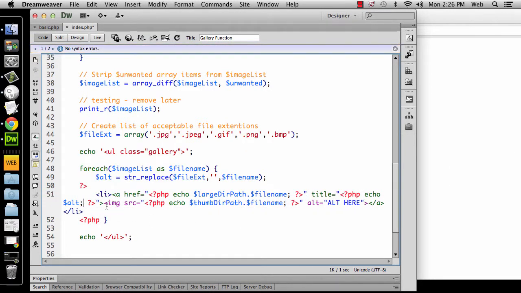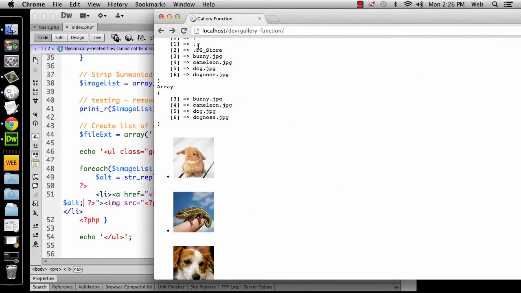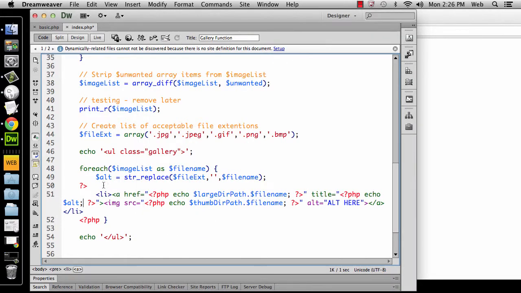And it's going to echo that particular file's iteration instance of the alt. Each time it loops through, it's going to find this, strip this part, and here, it's just going to leave us with this. Okay? And that's what it's going to be each time, but it's going to be for bunny, and then for chameleon, and then for dog. Okay?